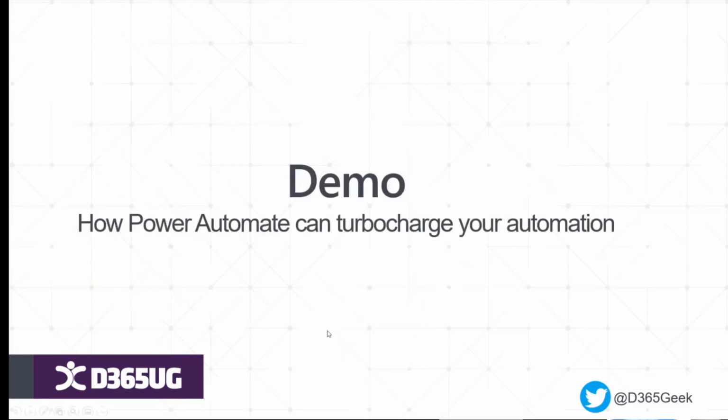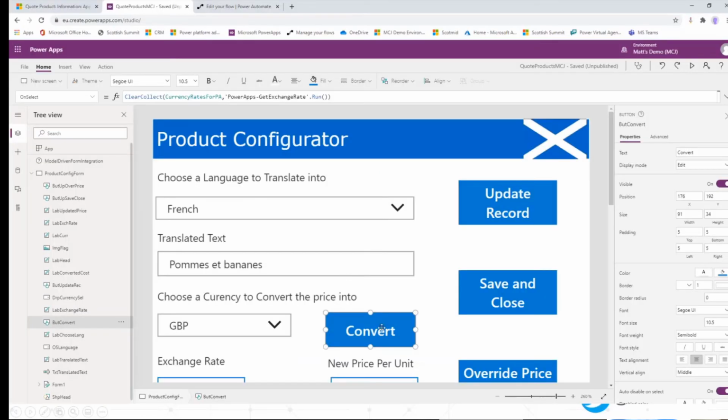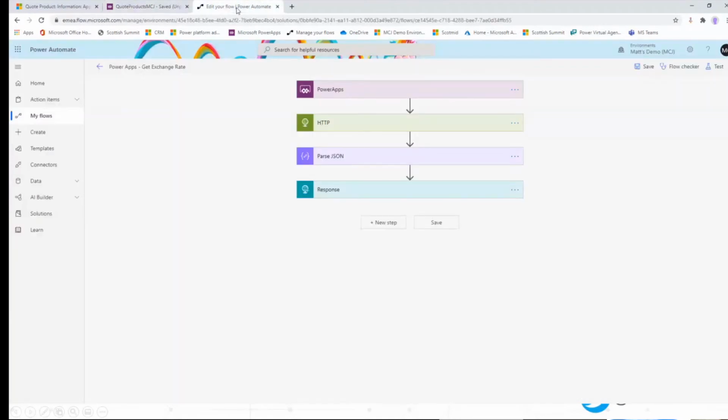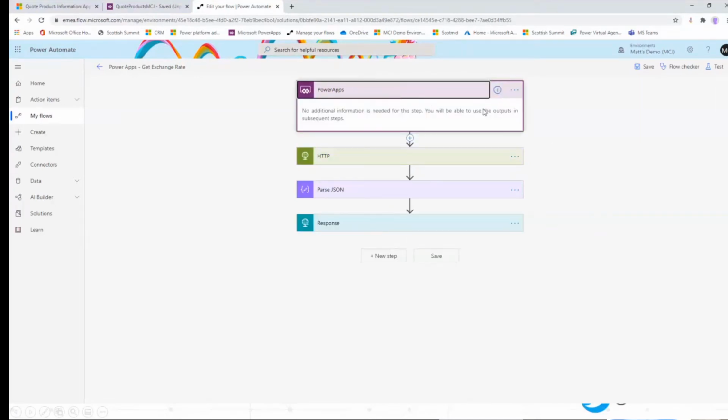So then there was a question about Power Automate and about the convert, and the convert runs a Power Automate flow, and that's what it does. So let's look at the flow. This is my flow, and this is my flow in 4 steps. So the first step is when I call it from Power Apps, so that's where that button comes in.